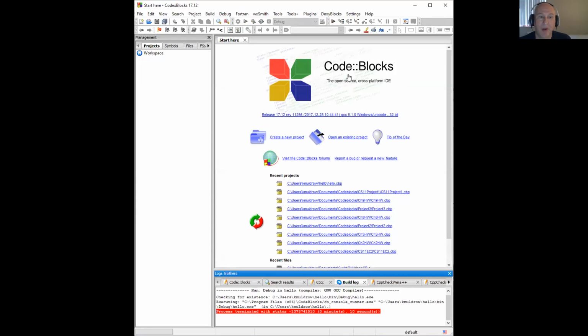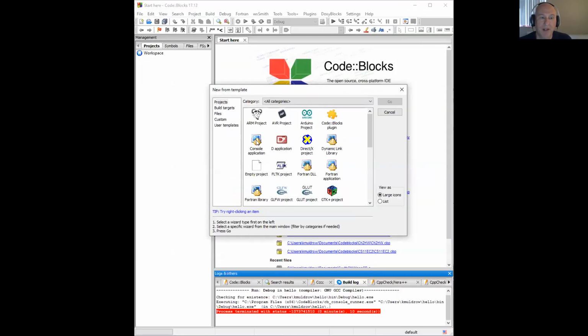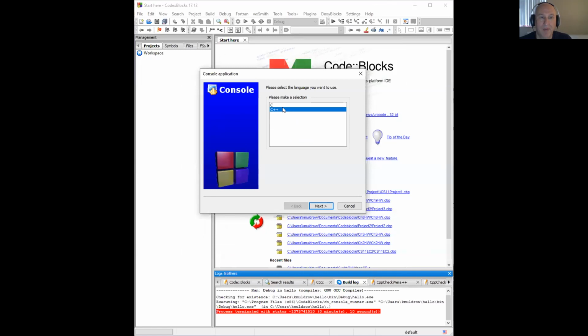If you want to make a new project, you click on the Create a New Project link. You then select Console Application. Now here you must pick a language. If you're programming in C++, you pick C++. If you're programming in C, you select C. I'm going to do C++ right now.